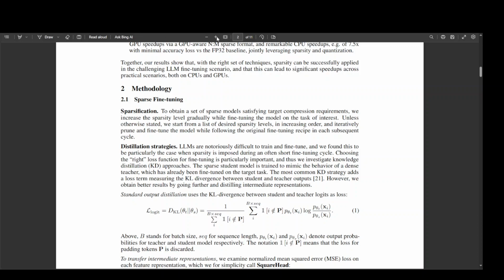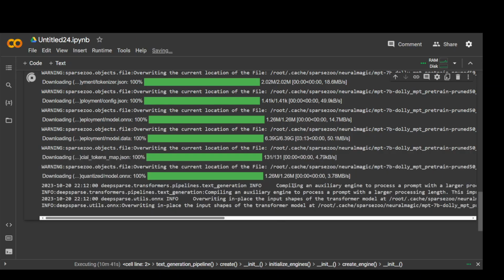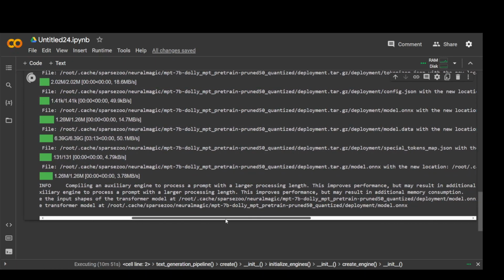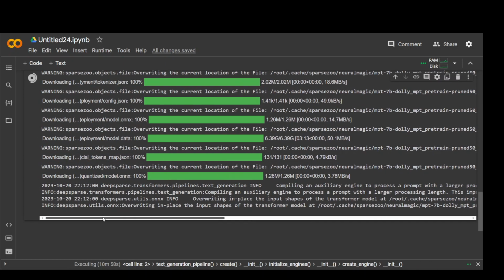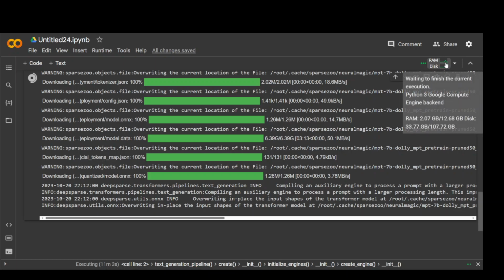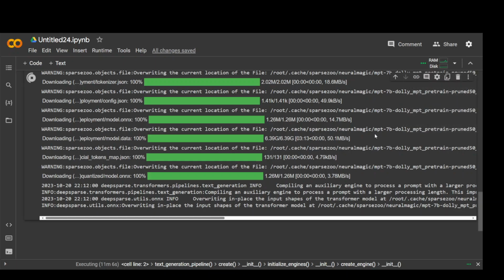Okay, now let's check our Google Colab again. So the second file is downloaded and now it is giving us some info where it is overwriting in place. And I think this is where we just saw the sparsity level increase. It is giving us some warnings that the memory consumption might increase. And you can see on the top right that there is a spike in the memory in your Google Colab. So I hope that it is able to deal with it. So let's wait for it to finish and come back.